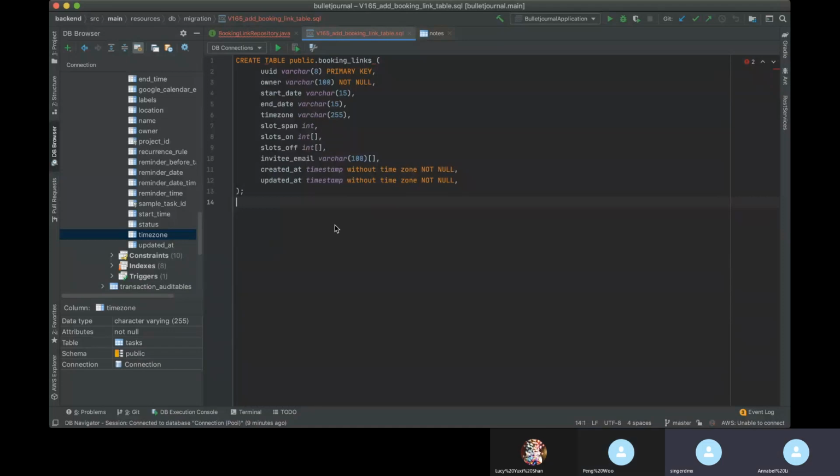What type of slots would not be in either one of these columns? So when you say either, you mean these two columns, slots on and slots off? Yeah, we have two columns, one for slots on, one for slots off. What type of slot would not be in any of those two columns?